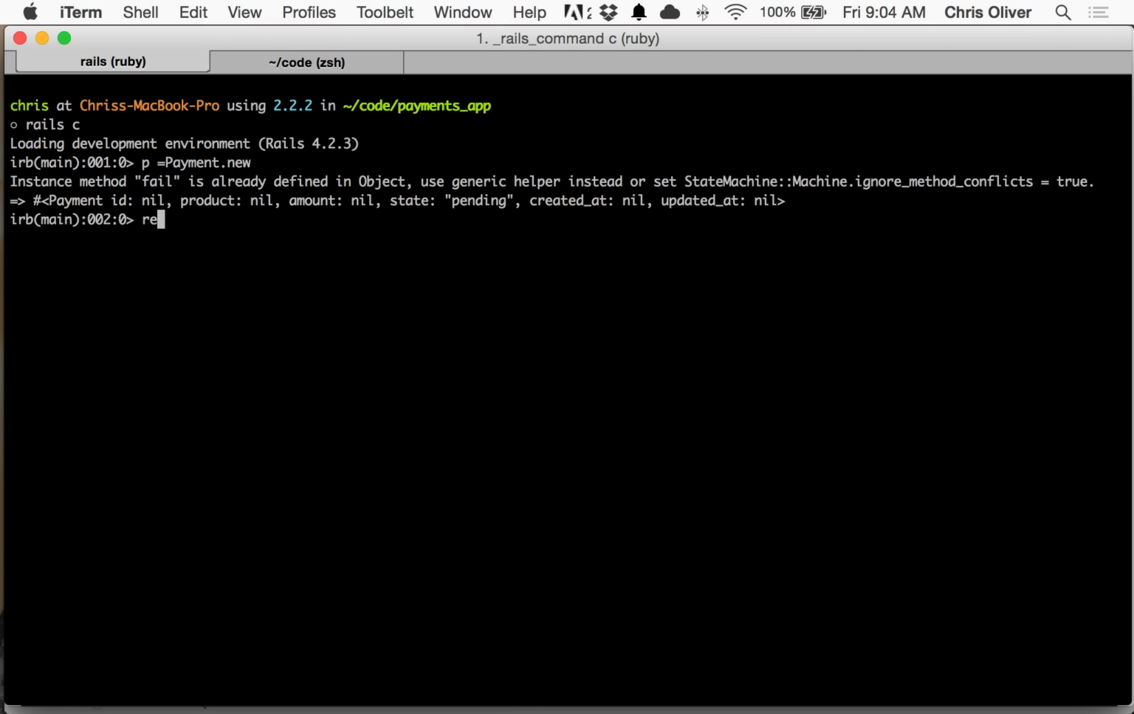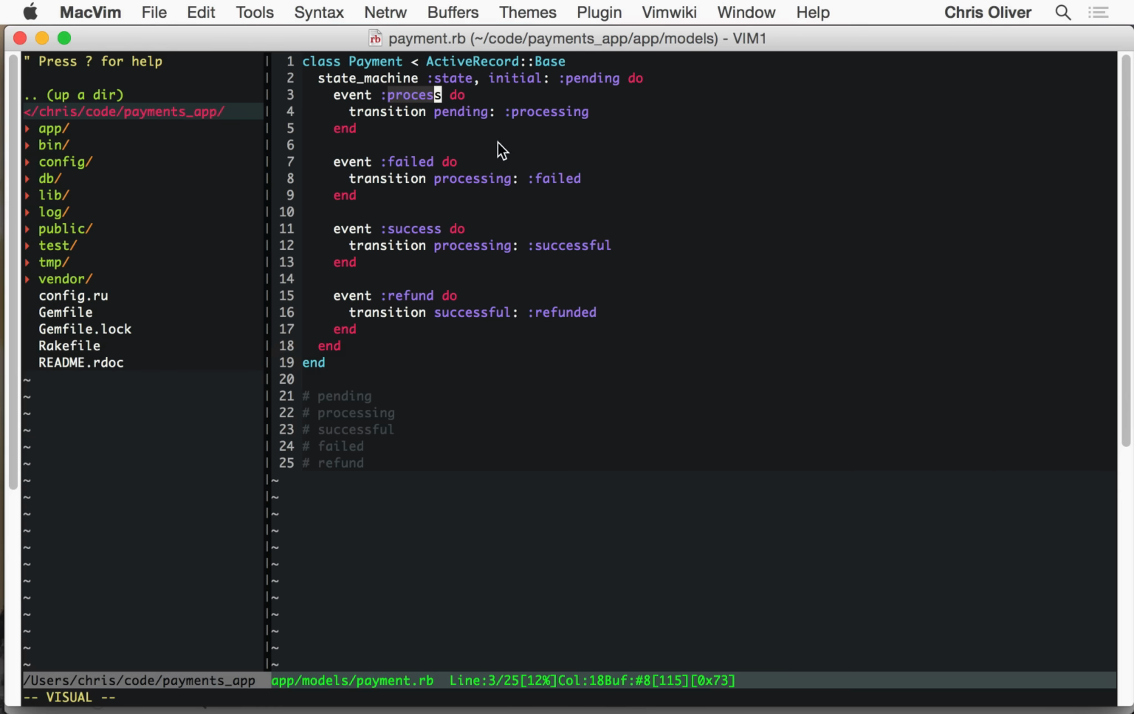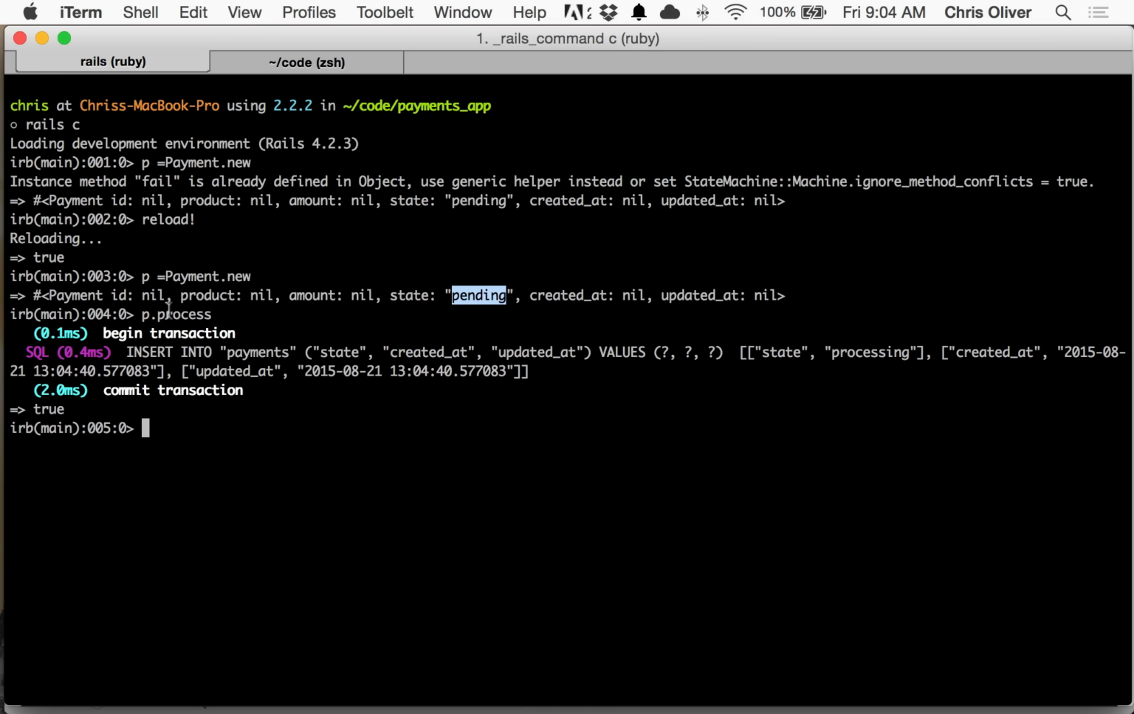So this should allow us to reload and create a new payment object. It is working this time. And our state is automatically set to pending. And if you'll notice, we didn't set a default in our ActiveRecord migration. So the state would by default be nil, except in this case, because the state machine gem automatically sets that up for us to set it to pending. So here we can say payment.process. So if you call the event that you have chosen here, this will actually save the record and transition it to that state.